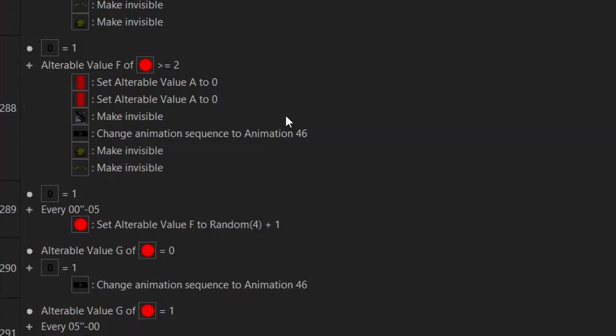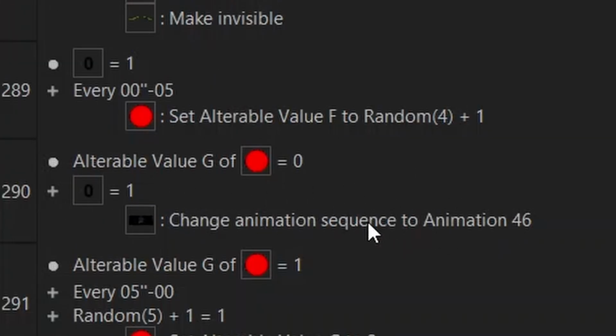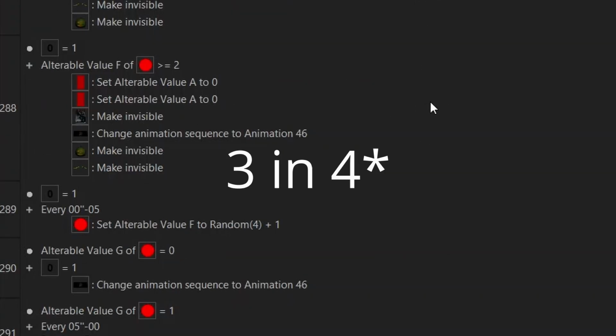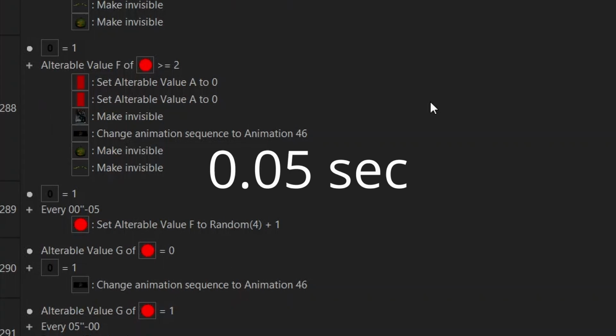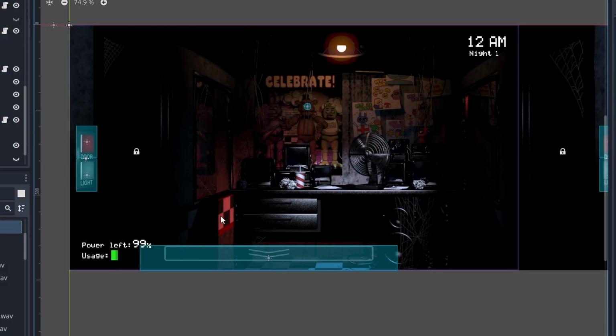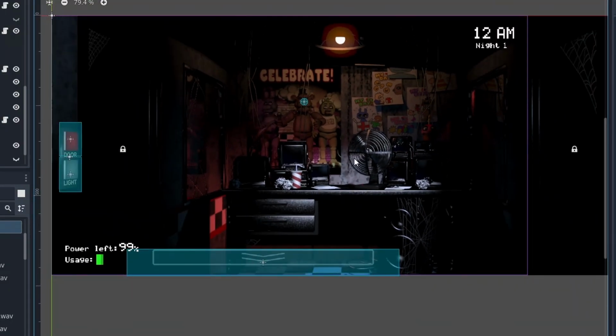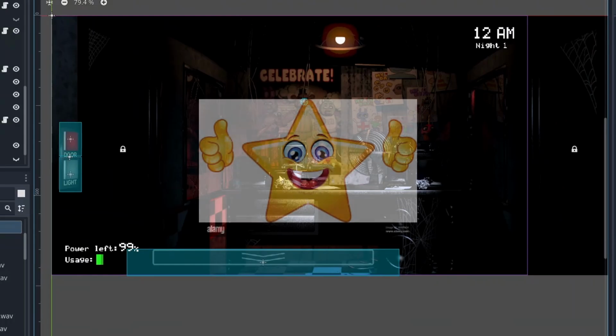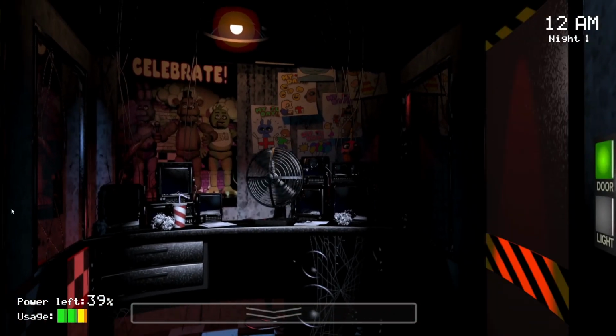I just wanted to comment on this really quick because I thought it was really weird. Once the power goes out, the office will go black immediately. But the fan has a 4 in 5 chance every 0.05 seconds to actually disappear. I'm not going to follow his ways. I'm going to make the fan disappear immediately because that's the right thing to do. So I'm going to let the power go out.